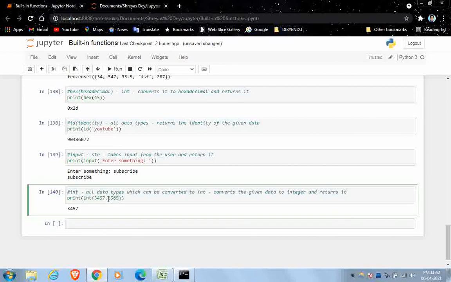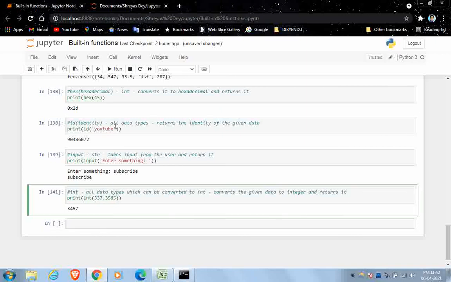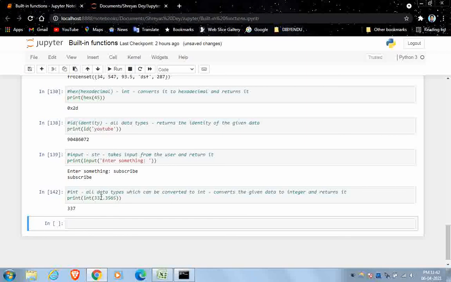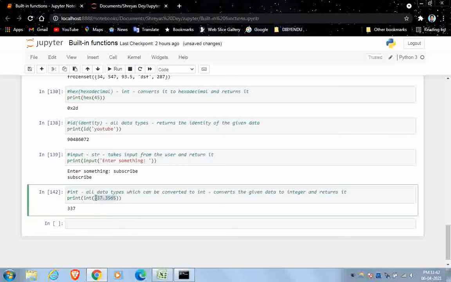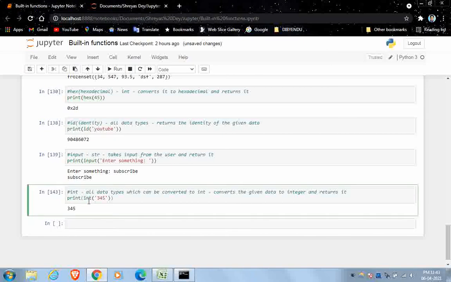So for example, if it has a point, in float it will just remove the point. So 3457.3565, just removed it. I give 337.3565. It simply removed it. So this is an example of float. And if I give a string which contains a number, for example 345, it will just convert it to int. Sorry, it will convert it to integer and then it will return. This is actually an integer, not a string.